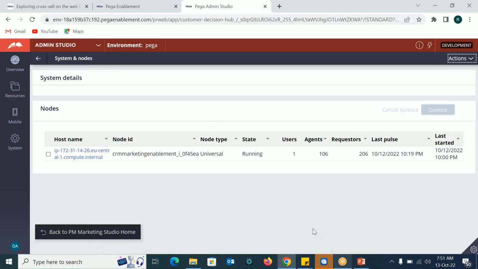In your personal edition also, if you go to the admin studio and check the nodes, you will have only one node. You will not have more than one. So when you have only one, you need to set it as universal, because there is no other option. Everything should run on the same node. Okay, that's what you have to do.